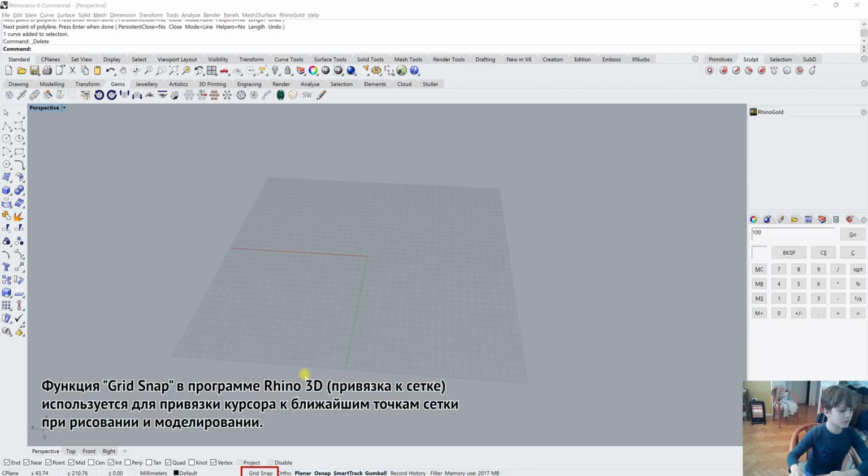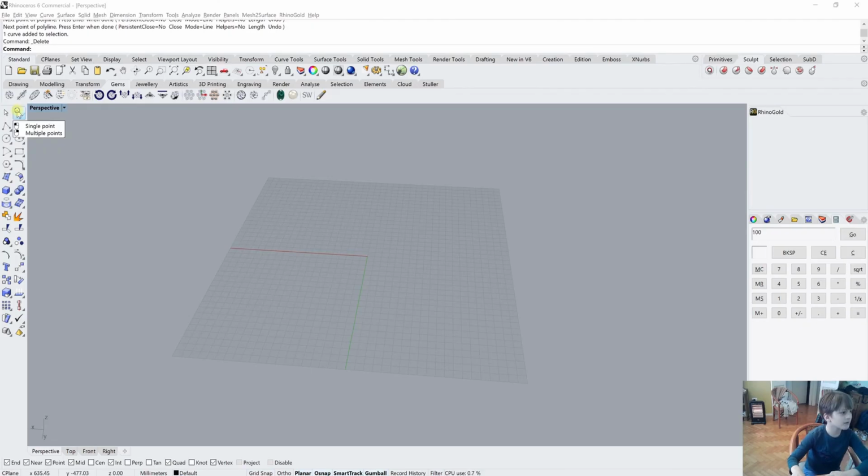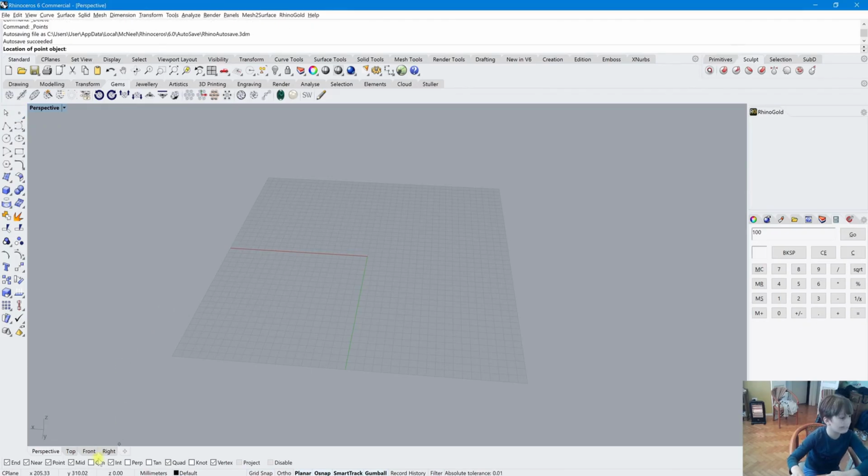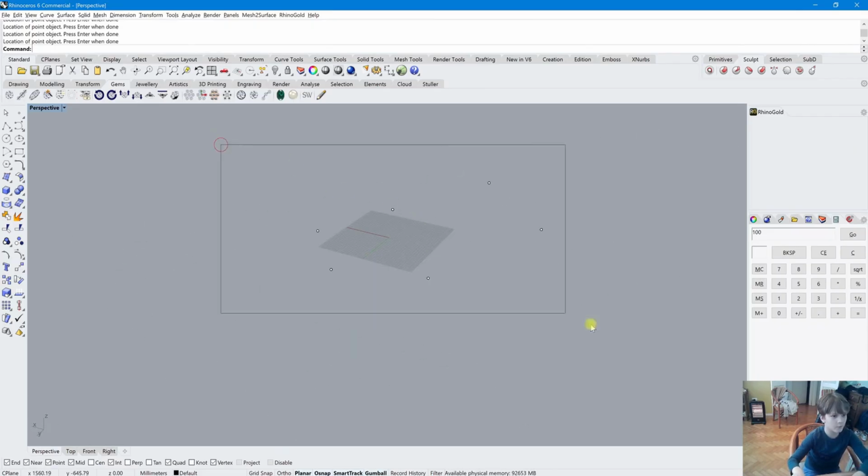Here we have grid snap, a function that snaps to this grid right here. And now I'll demonstrate it for you. Let's take the point function and try it without grid snap. See, the point appears all over the place. Let's select them all and delete them. We'll use the points again, but this time we'll turn on grid snap. Let's see. You can see how they snap to the grid.